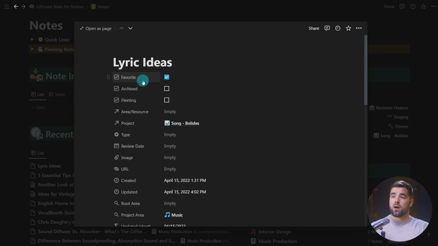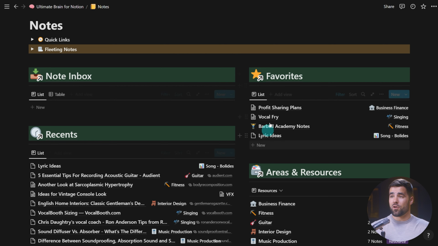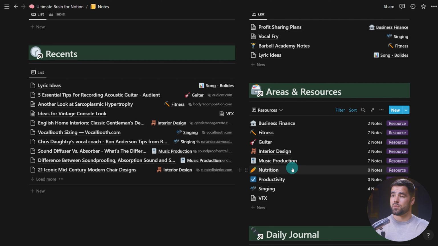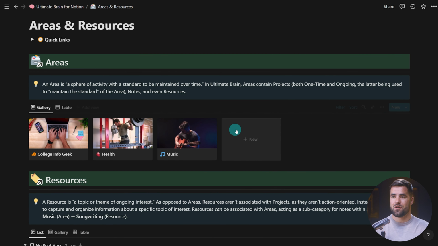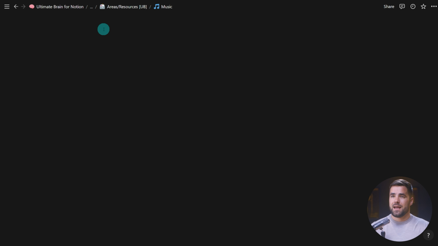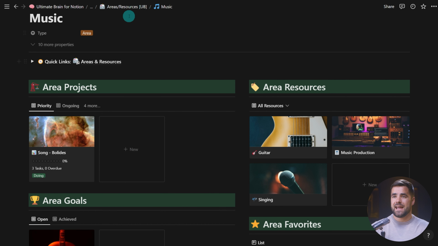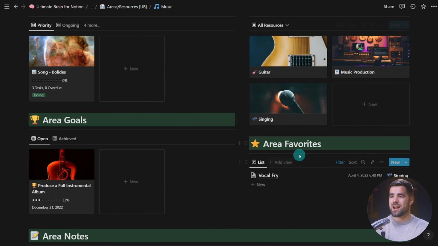Though I guess one other useful thing that I could mention about favorites: favoriting a note will make it show here in the overall favorites area, but it will also make it show in the specific favorites area for your areas and resources. So let's say over to music, and any note within a resource that is contained by music will show up in our area favorites.